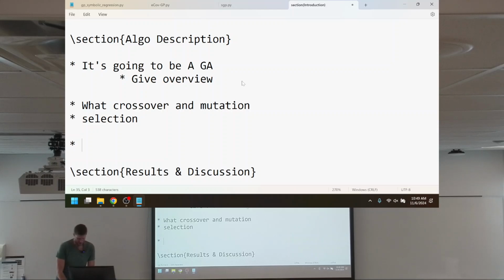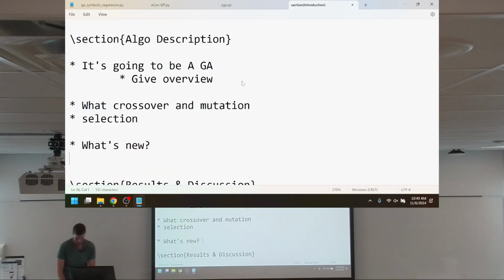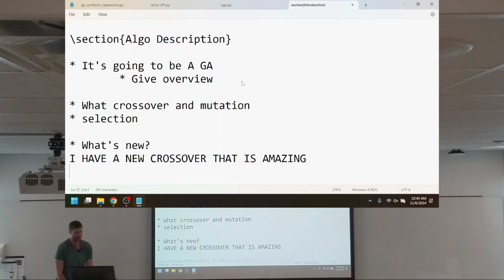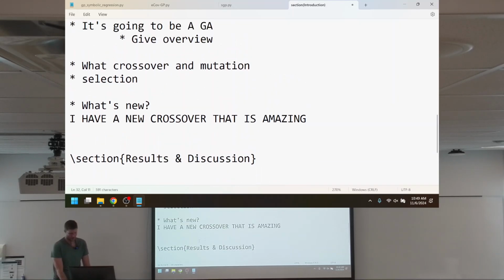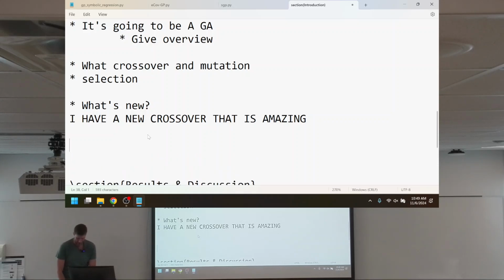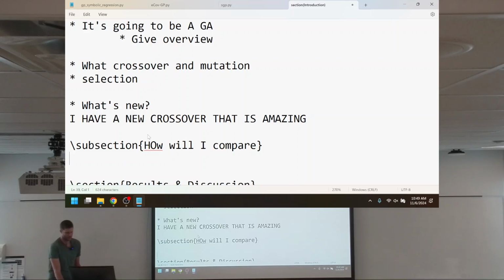But what am I doing that's new? Whatever my idea is, if I'm doing TSP, I better be doing something really interesting. Like I have a new crossover that is amazing. So I'm going to have to describe that, just explain what that is. Obviously, I'm going to explain some of the basic crossovers that I'm going to compare against. And that makes me think I should have a subsection like, how will I compare? How am I going to do this comparison? I'm going to describe the algorithm, but how am I going to compare my algorithm to what's good?